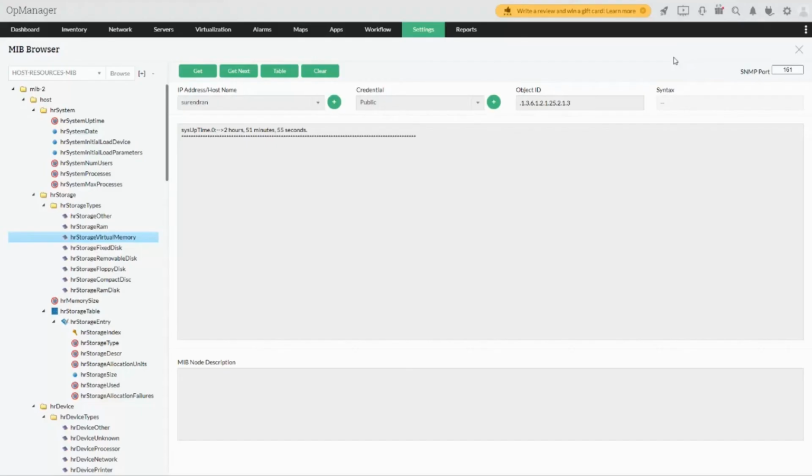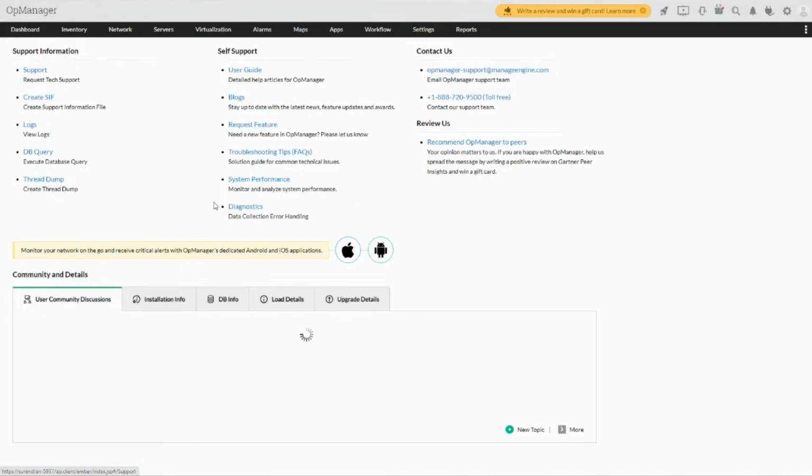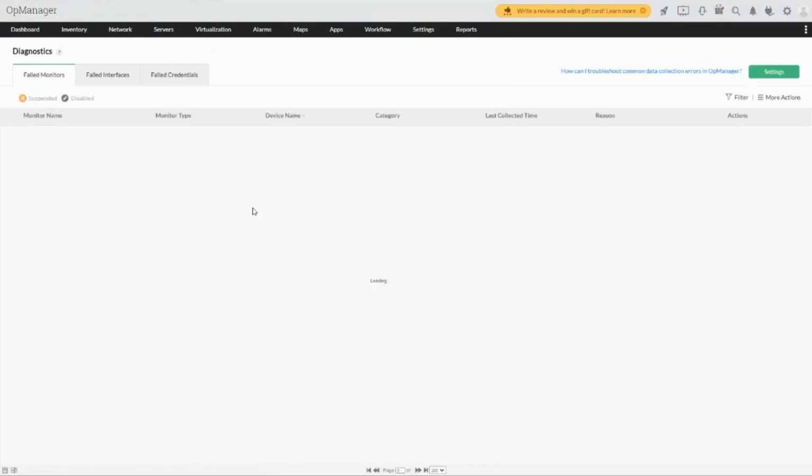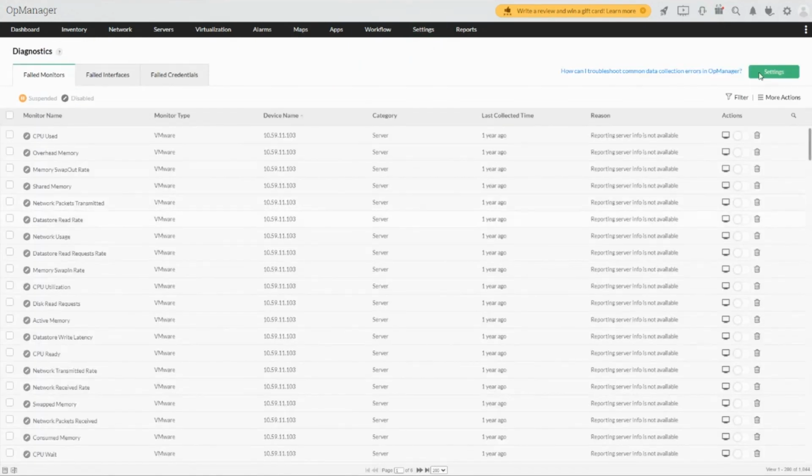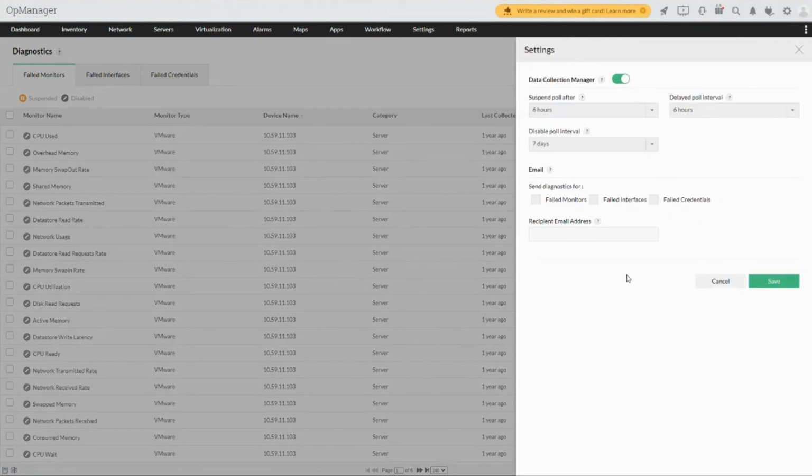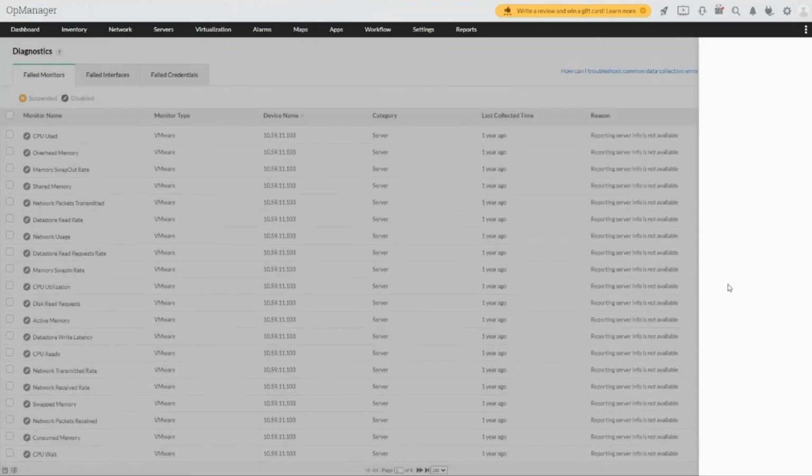Moving on to the next question. How do we receive emails about failed monitors, interfaces, and credentials? This happens from the data collection manager feature of OpManager. For that, you have to go to settings, the support icon, diagnostics, and click on settings. Here you have to enable the reports which you want and enter the email address to which these reports have to be sent every day.